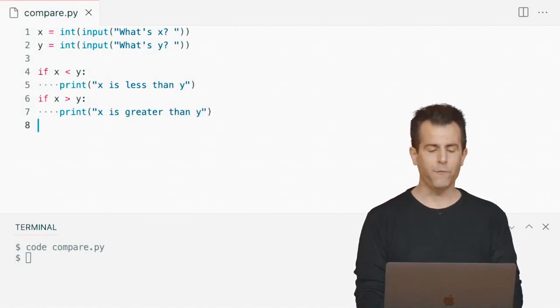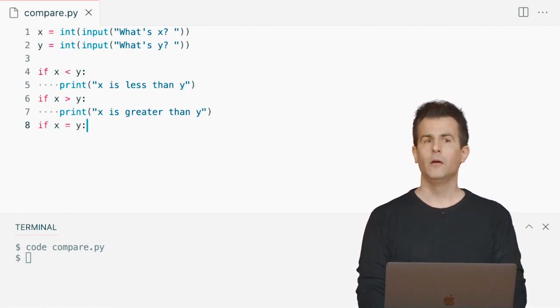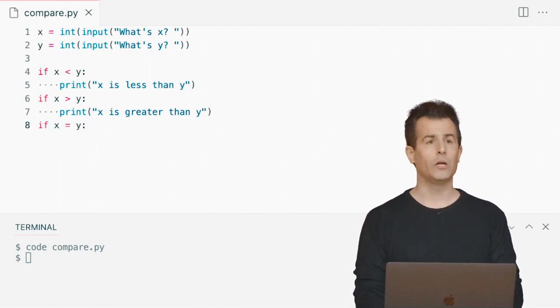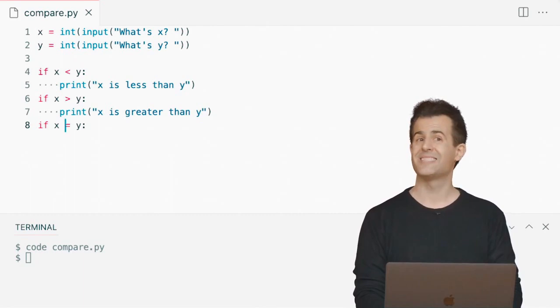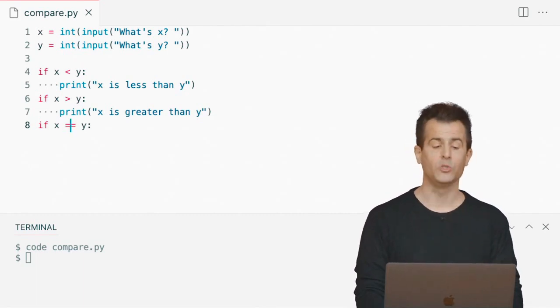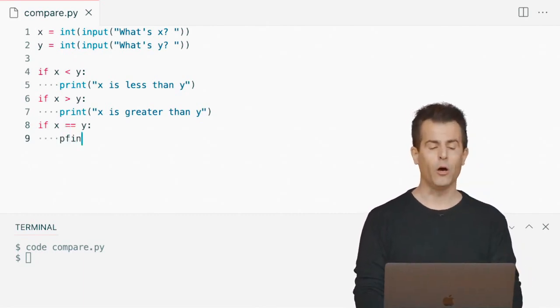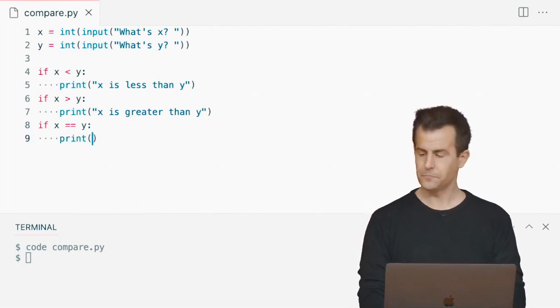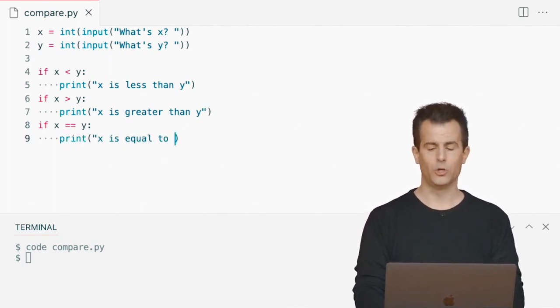And let's do one final question. If x equals y, then wait a minute. What have I done wrong here, right? A good idea here: I don't want to assign y to x. If x equals y is how I express equality. Let's go ahead and print out x is equal to y.